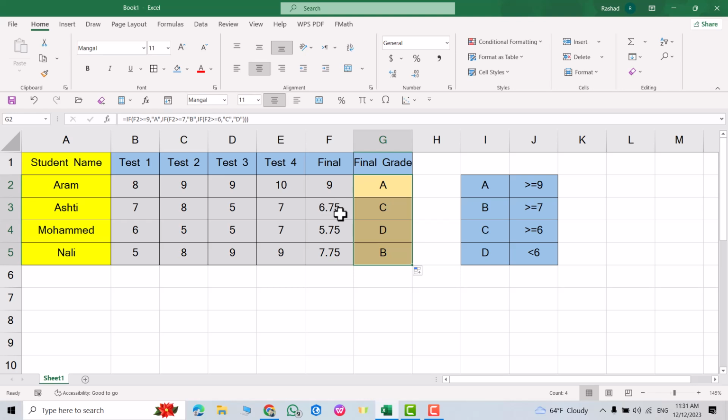You see here we have more than 6, so it is C. For the second student, who has 6.75, which is greater than or equal to 6, it directly selects C. And for the third student, which is 5.75, smaller than 6, it directly selects D. And this one, 7.75, greater than 7, directly selects B.